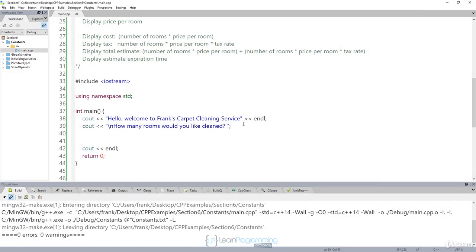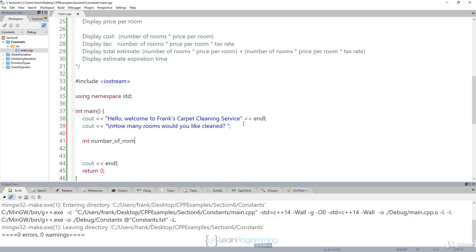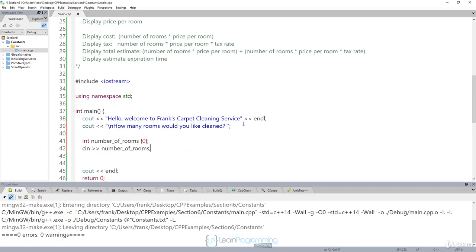Now we're here. The next step is to read in the number of rooms from the user. Obviously we need to use the extraction operator with the cin object, but we need to store that somewhere. So let's create an integer variable here, and we'll call it numberOfRooms. Best practice is to initialize it, so I'm going to initialize it to 0, and cin, and let's get the number of rooms from cin.